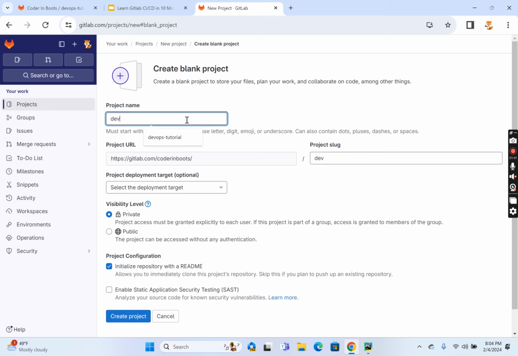You can give a name. I'm going to create a project called DevOps from zero. Here this is the project URL. This will be the account name, account URL, and this will be the project path. By default it will be just the project name.